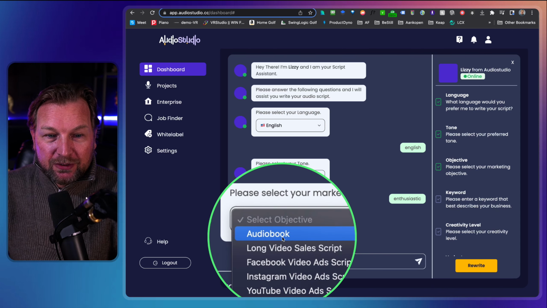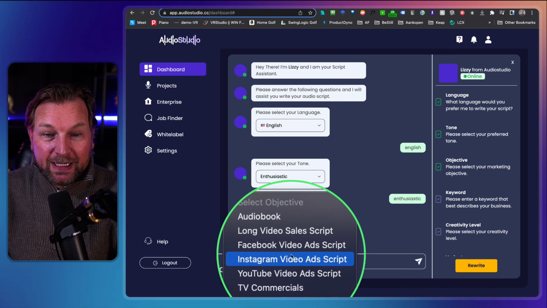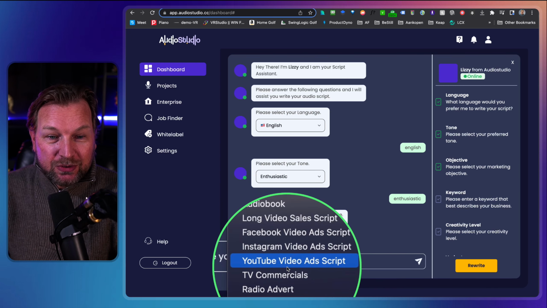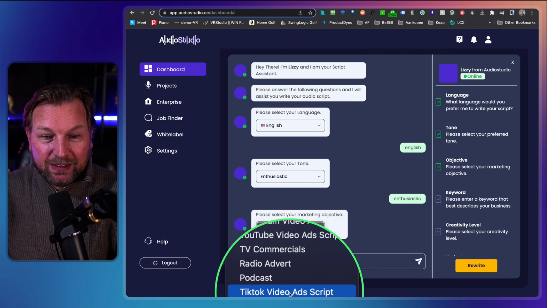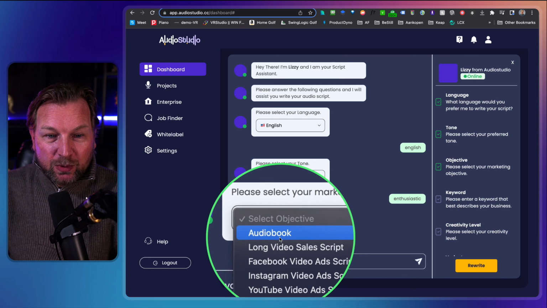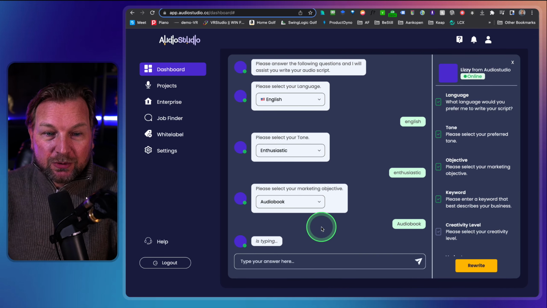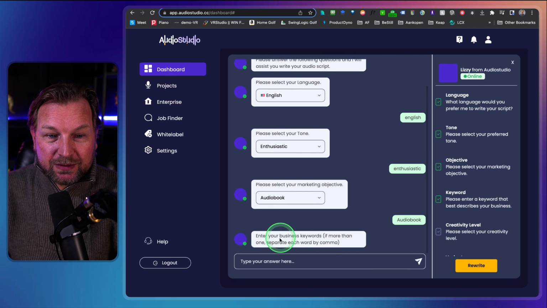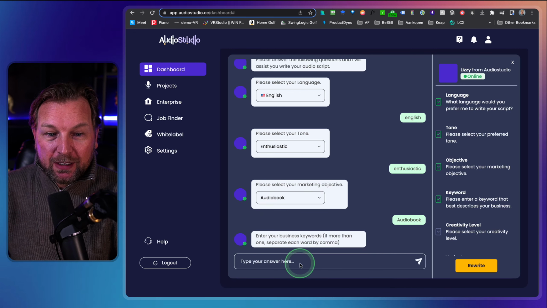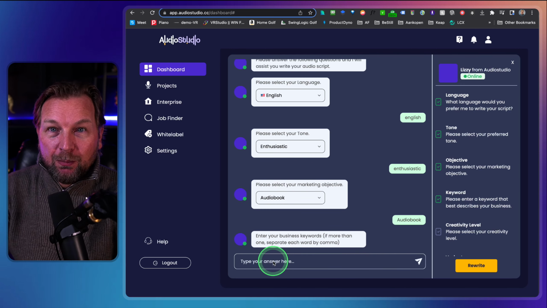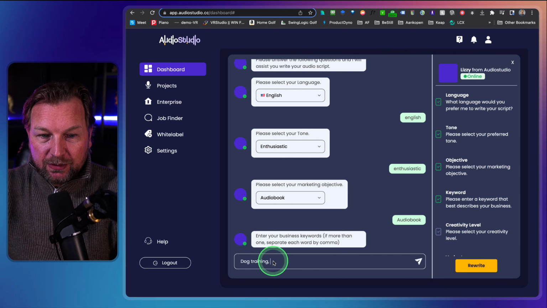Okay, the objective here. So you want to write about an audiobook, a long video sales script, Facebook ads, Instagram video ads, YouTube video ads, TV commercials, radio adverts, podcast, or a TikTok video ad script. So let's say you want to do something for an audiobook. You want to promote your audiobook. Now it's going to ask you questions. Enter your business keywords if more than one, separate each word by a comma. So I want to write something about dog training. So let's do dog training, always a good example.